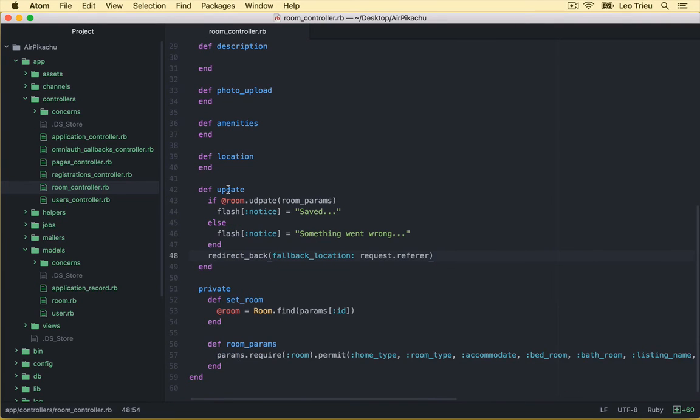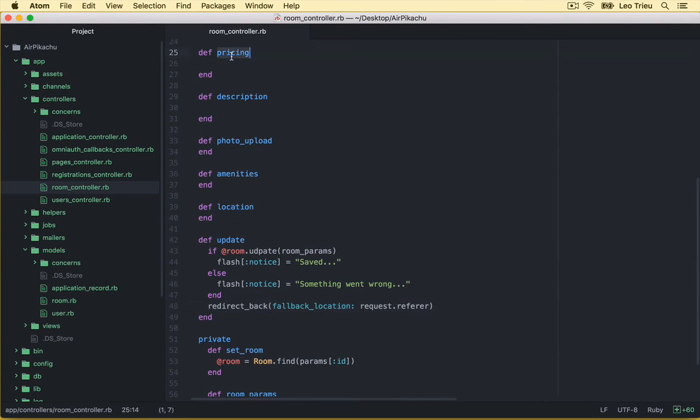Okay, so that means if we go into the pricing, we update the price. If we can save it successfully, then that's fine, and we display saved, otherwise we display something went wrong, and we just redirect back to the pricing page. All right, this just means you go back to the current page of what you're doing. I'm going to show you in a later stage when you're updating all of those items for the room. Cool. So far so good.